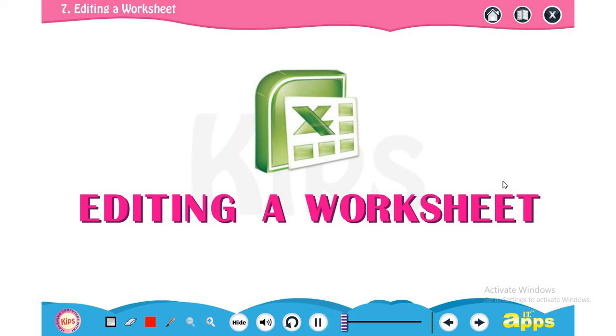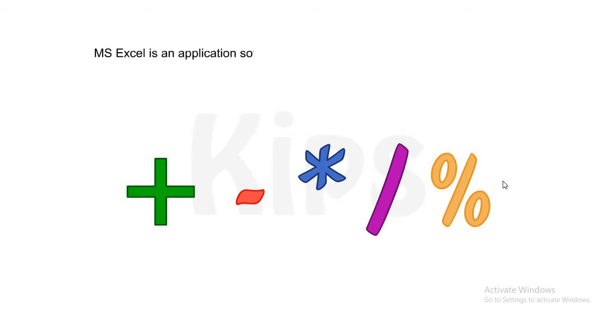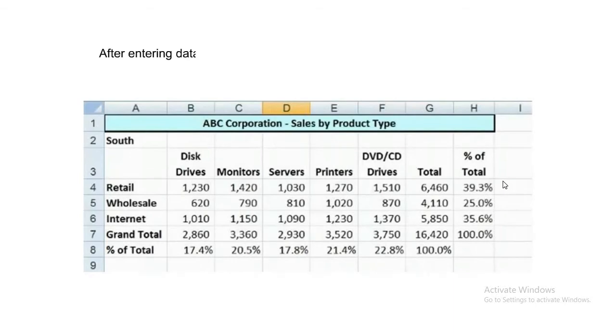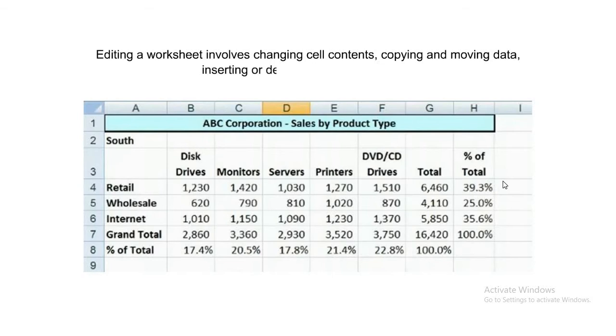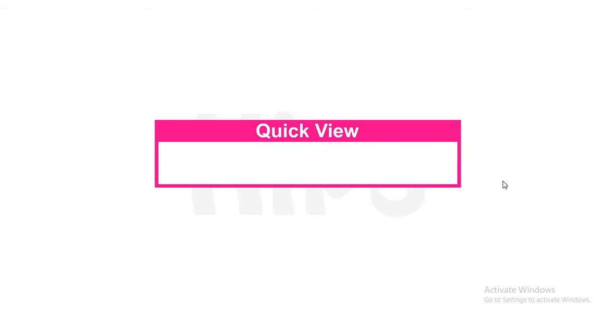Today we will learn about editing a worksheet. MS Excel is an application software used to perform mathematical calculations. After entering data in a worksheet, we may need to make some changes in it. We can add more data and edit its contents. Editing a worksheet involves changing cell contents, copying and moving data, inserting or deleting rows and columns. Students, note the fact that by pressing the F4 key in MS Excel, we can repeat most commands or actions.